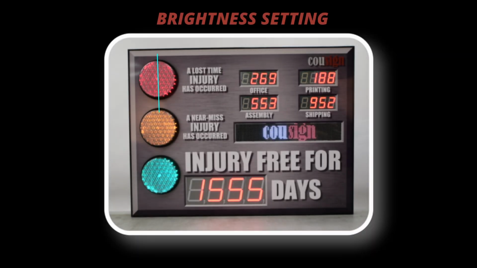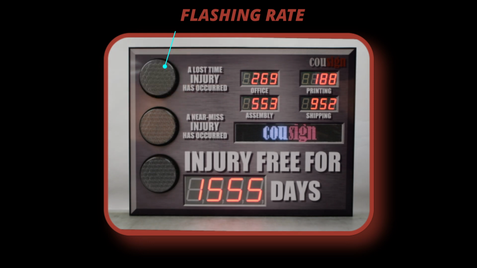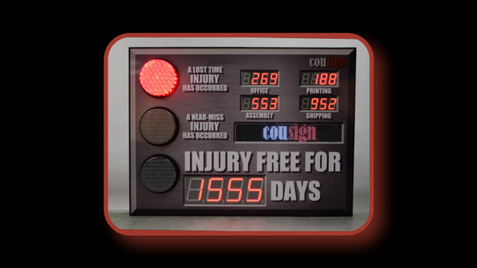Additional settings for brightness and flashing rate apply to all lights and are available to be set only with a remote or network controller. All settings are saved to onboard flash memory, so they are automatically restored after a power outage.